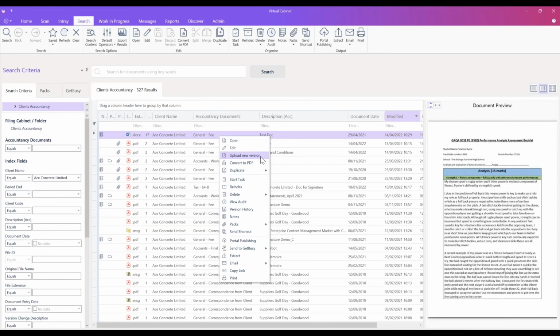So as we've just seen from the version history, you could then go back to previous versions and see what it was beforehand or after it was completed by the customer, but it keeps it all together as one document in Virtual Cabinet, and this is really powerful.